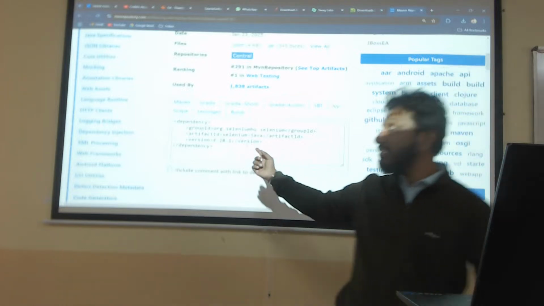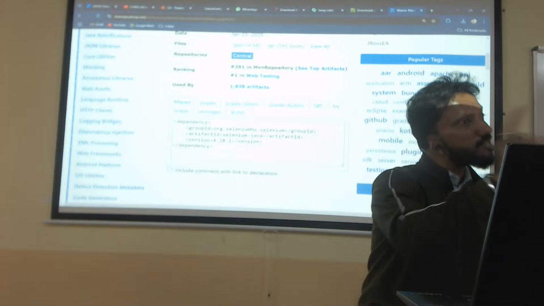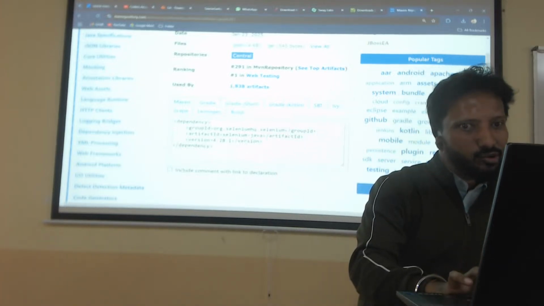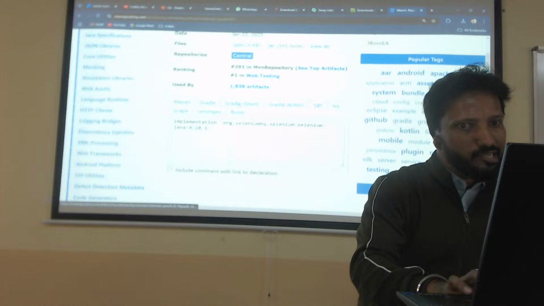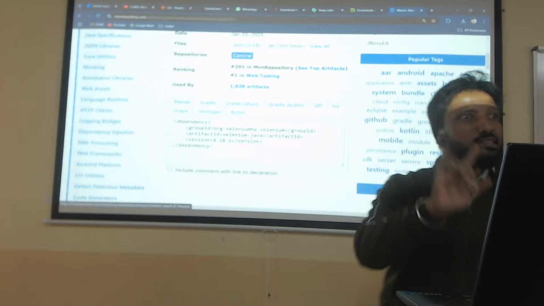Look, it shows dependency there. By default, Maven will be selected because this is Maven's environment. If you want to go to Gradle, you can go for it. You can put in all of them. But what is the one that we want right now? Maven, right?